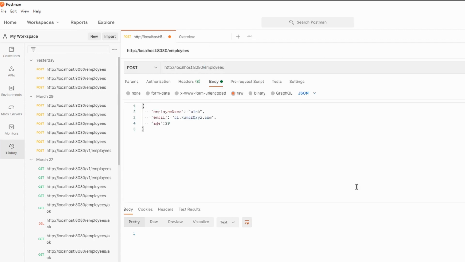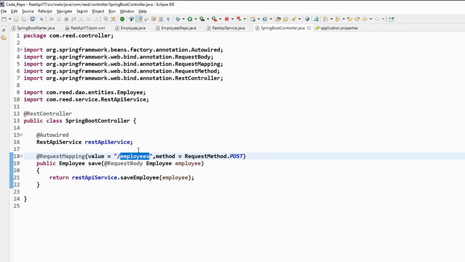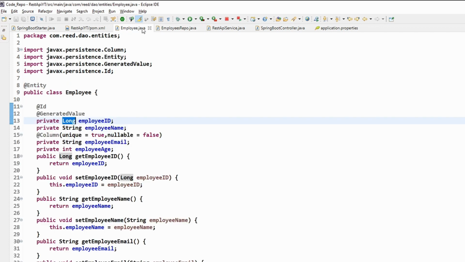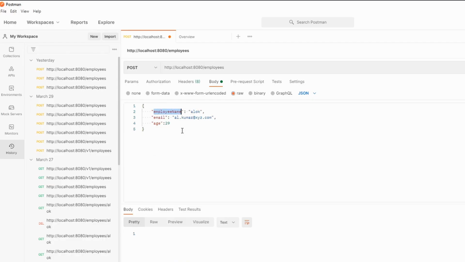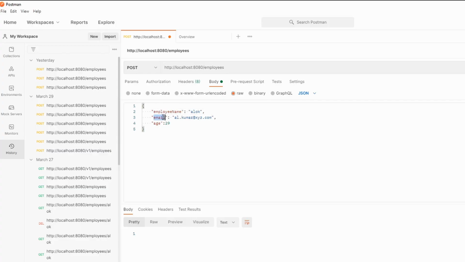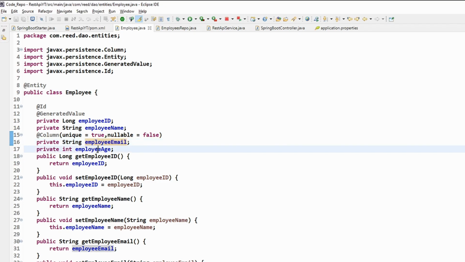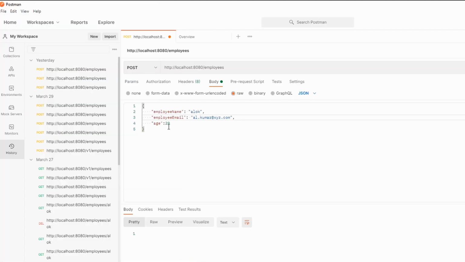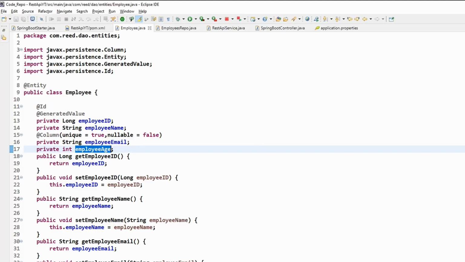In body, it's a post. In body we have to give employee object details. So in the employee object, you have employee ID which is auto generated, so you need not give this value. Go for employee name, employee email, and employee age. Okay, so let's say these are the details, and also in body you have to select raw data. Okay, so let's send this.